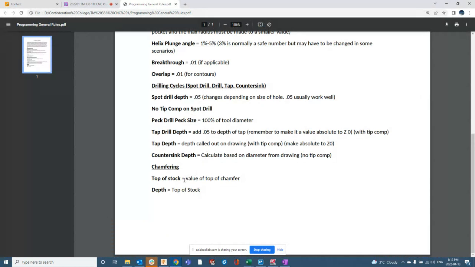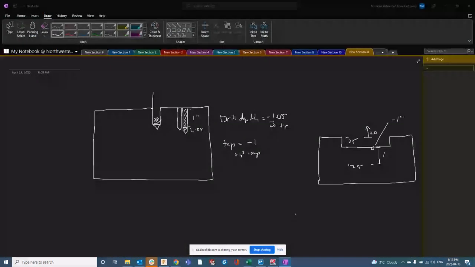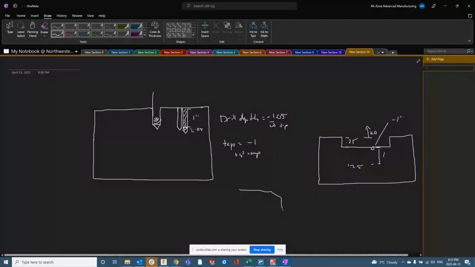And then when you're chamfering in 2D with a sketch, your top of stock is just going to be the value of the top of your chamfer. And then your depth is going to be the top of your stock, okay? Again, that's just to make it easier for you. I don't know if you tried chamfering before, but that means that your top of stock is going to be 0 and your depth is going to be 0 if the chamfer is at the top of the part. I'm not really going to explain why, but it just works out that way.